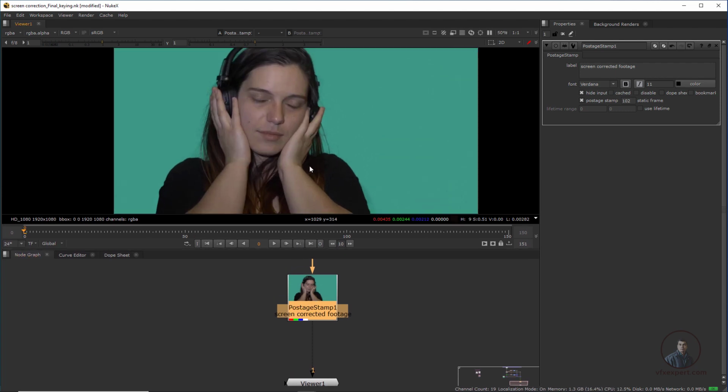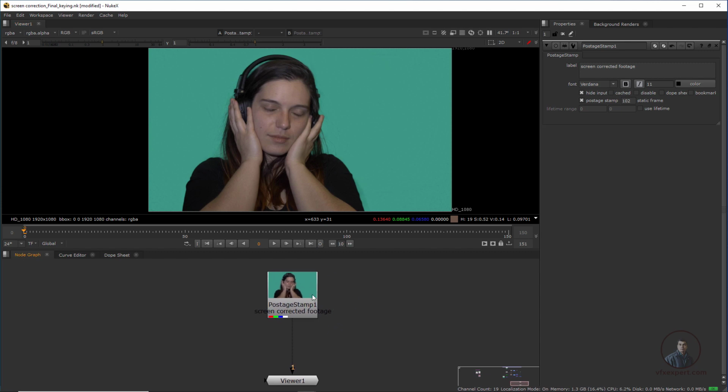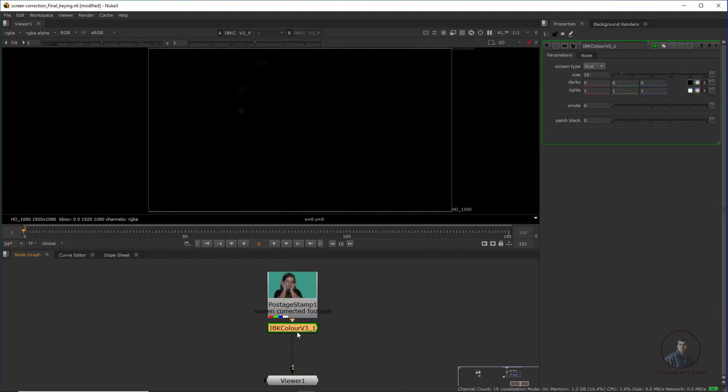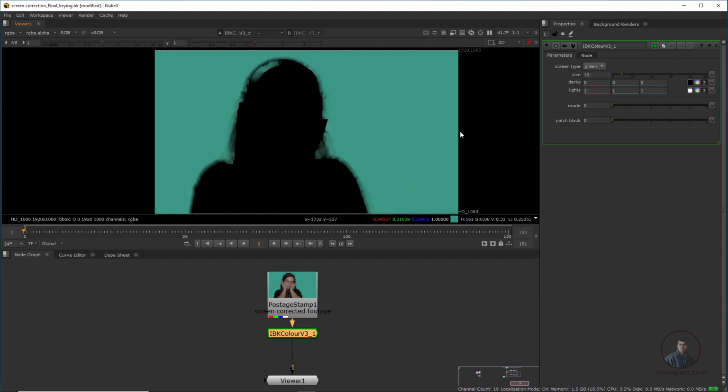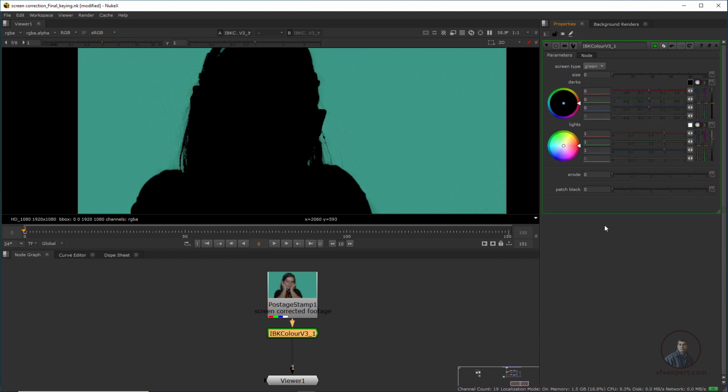Here I am going to start chroma removal with the help of the IBK keyer. First we have to create a clean plate: press Tab and type IBKColour node. Then from screen type, we have to select green screen. Then first adjust the size, maybe 0. We have to recover all these details, so we adjust these dark and light values. Open this a little bit, and maybe erode value 5. We have to recover all these values, maybe a little bit.